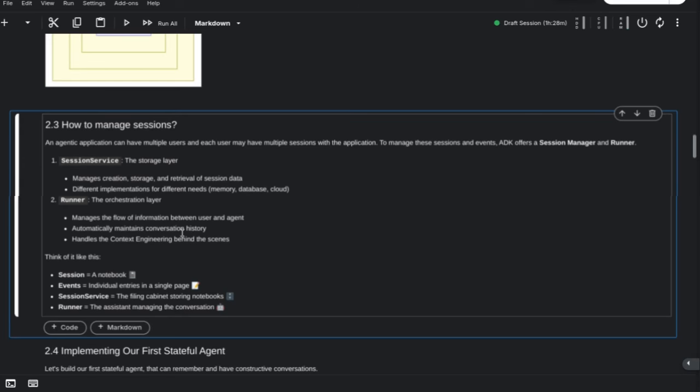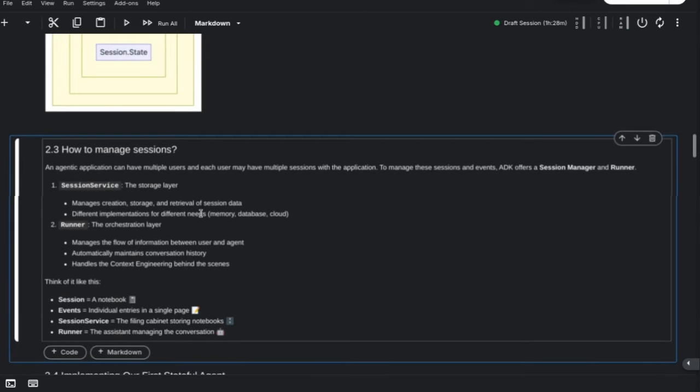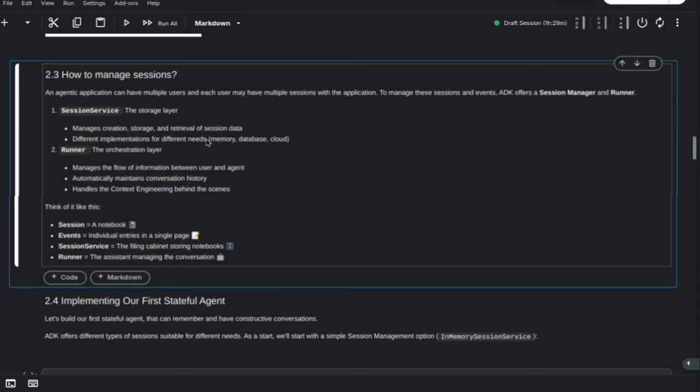The first one is the session service. Okay, what is a session service? Session service is basically our storage layer that would control all our database, and the runner is our orchestration layer. If you have attended day one's Codelab, then in the white paper of day one they told this analogy, that the orchestration layer behaves like the brain of the AI agent. Okay, so it would manage the flow of information between user and agent. All right, basically all the functions that your brain does, the orchestration layer does for the agent.